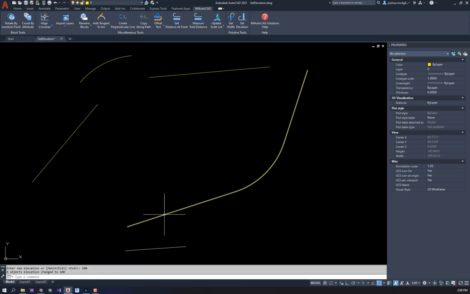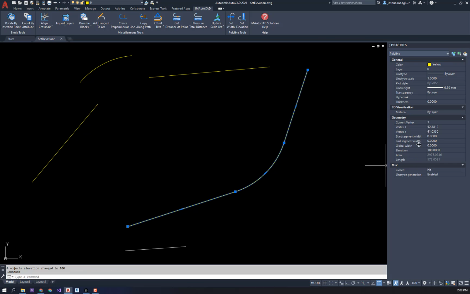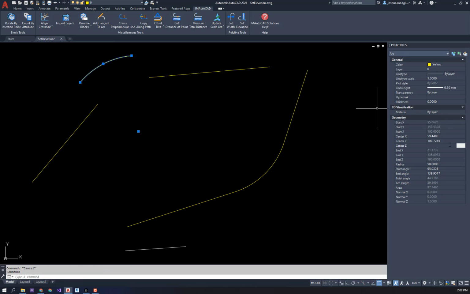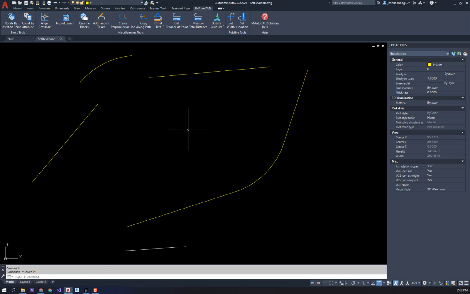And you'll see that the polyline now has the elevation set to 100. The lines have their same matching Z's. And the arc has now a center Z that matches the same. So it doesn't convert objects into polylines if they're not polylines already, but it does set the elevations to whatever the specified elevation is depending on the object.